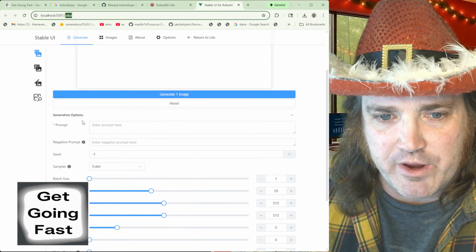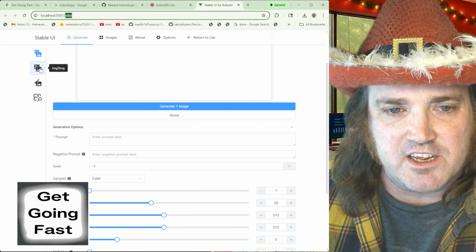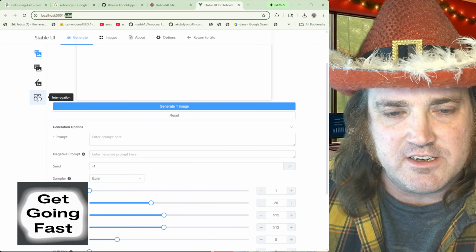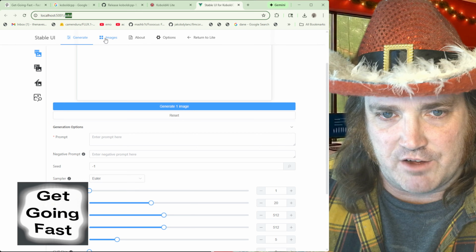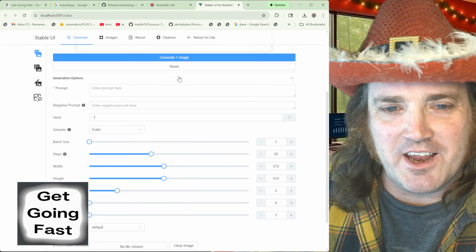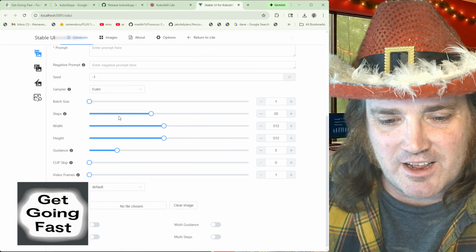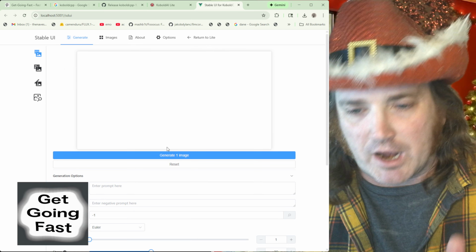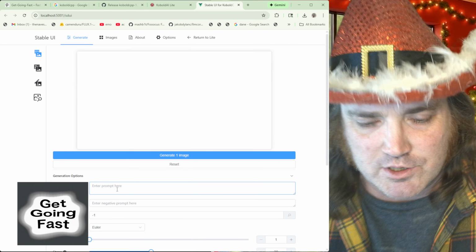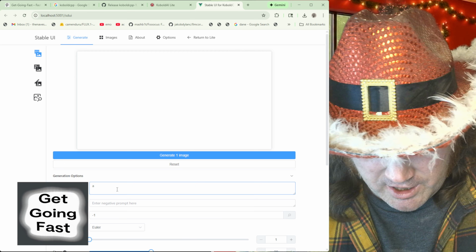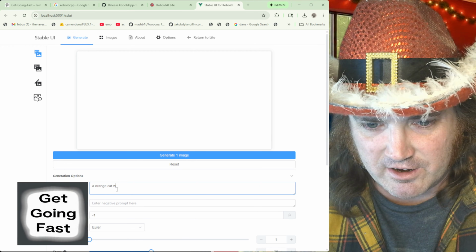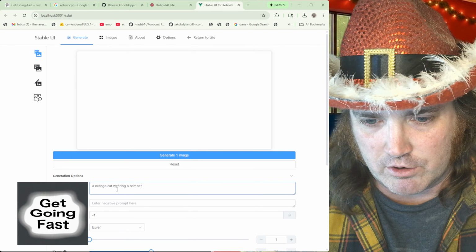So let's go ahead and we can see here we've got text to image, image to image, inpainting, all this good stuff. I'm not seeing where it says that the model's loaded, but I'm just going to assume it is. So let's do a really quick one. Let's say an orange cat wearing a sombrero.